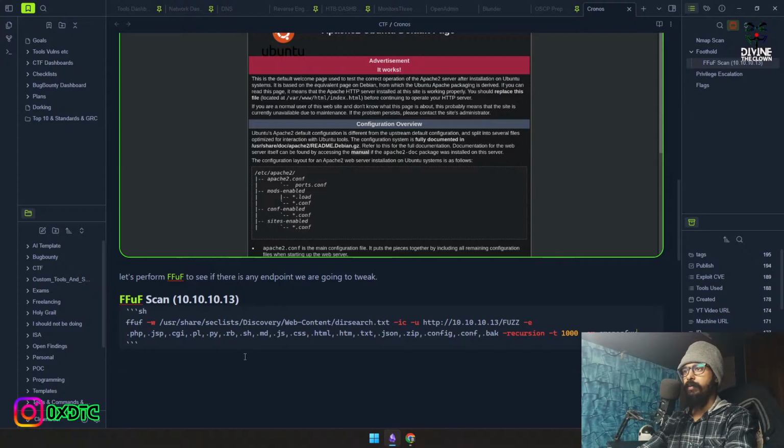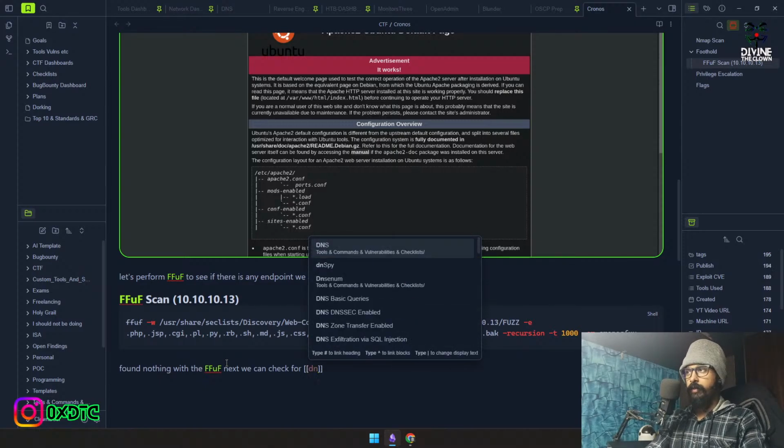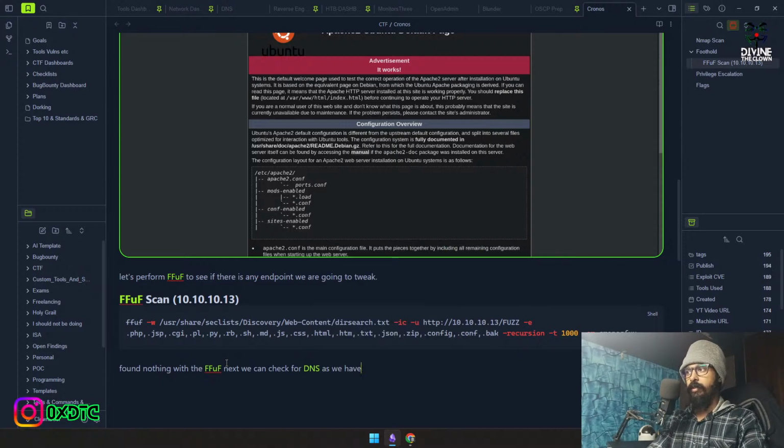So found nothing with the FUF. Next we can check for DNS, as we have got this port open. That means we have something there.